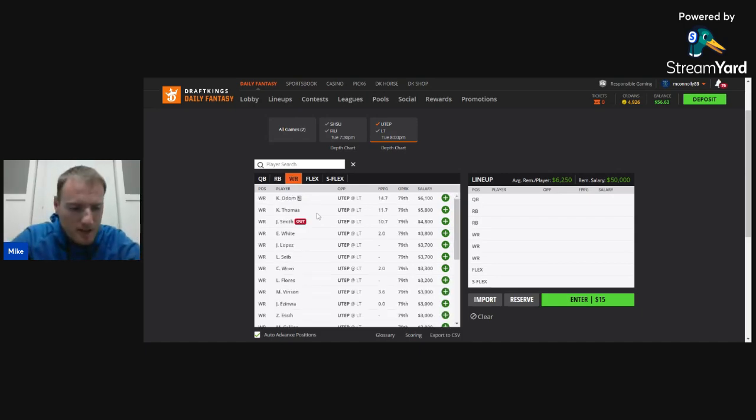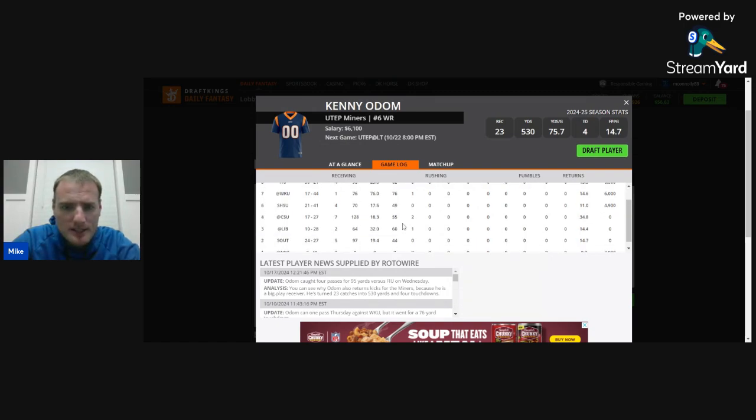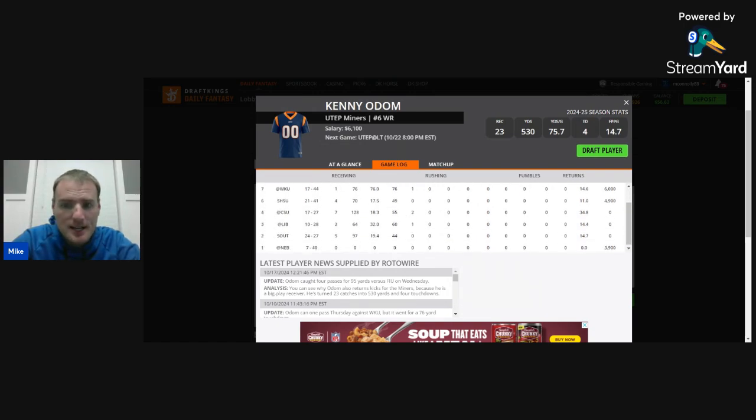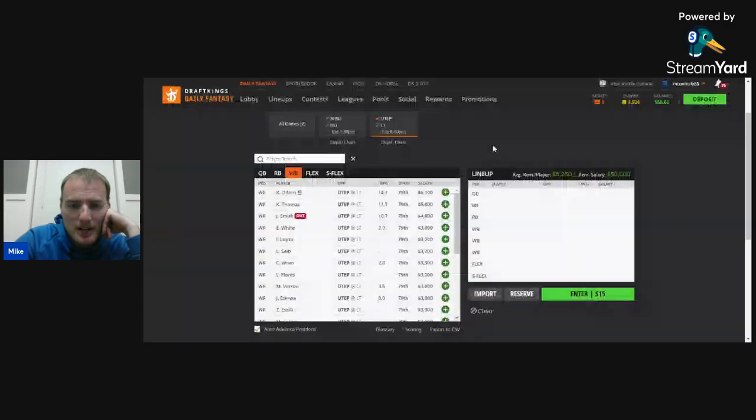At the wide receiver spot, there is good news on the UTEP side. They are pretty condensed in terms of their targets and their receiving production. So Kenny Odom is a little bit of a high risk play in my opinion, but he's been successful. He's had 11 DraftKings points in every game that he started. He just is very big play dependent. He's had a catch of over 40 yards in every game that he started. So he's got some upside, but he's got some risk. I think he's more of a GPP type of play than a cash game type of play.